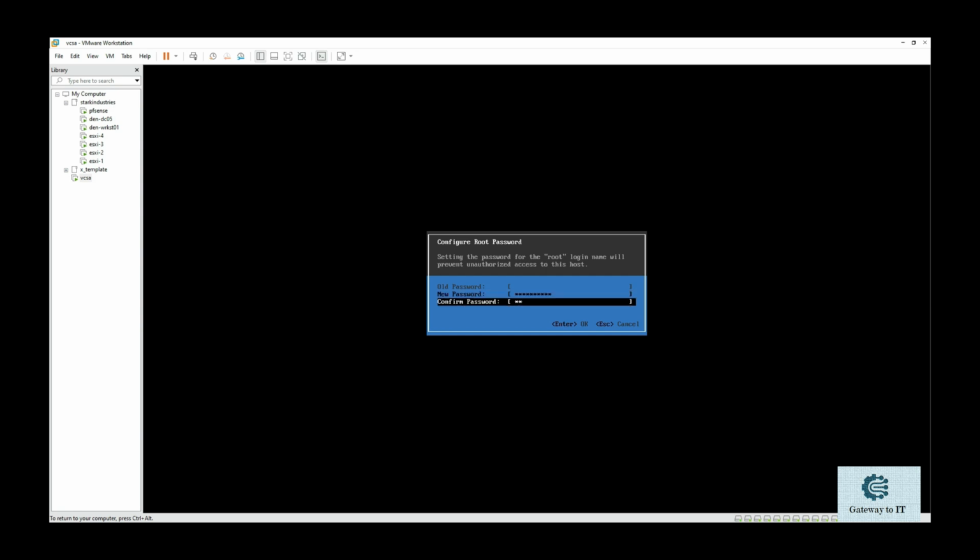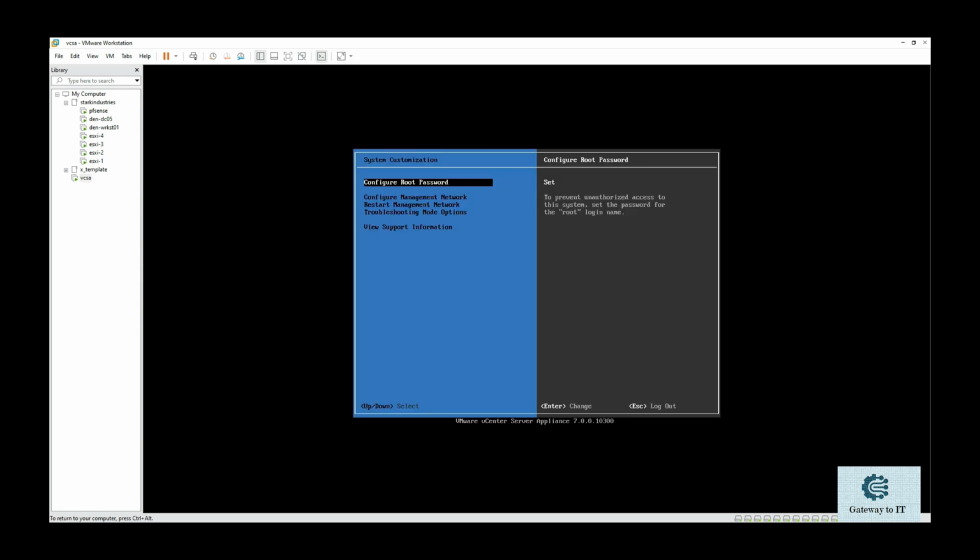So I am giving it the password. Make sure that you ensure that the password matches. Once you enter the DCUI, we can go to the configure management network and check the settings. If the settings look appropriate, yep, the settings to me look appropriate.